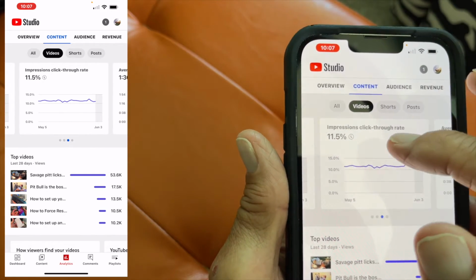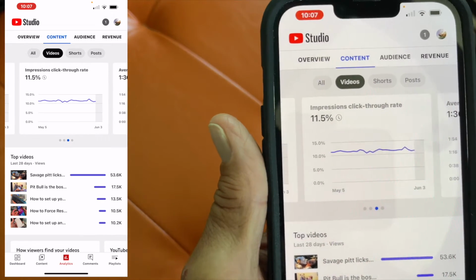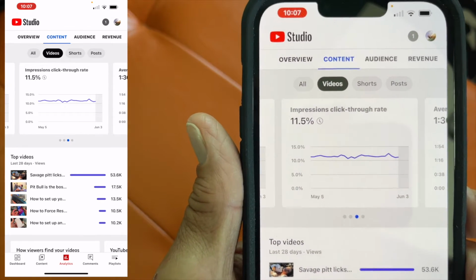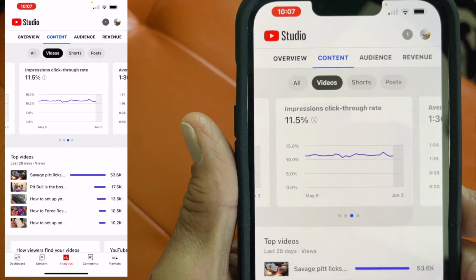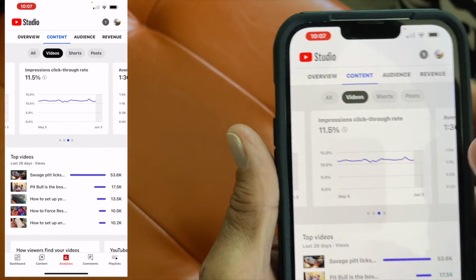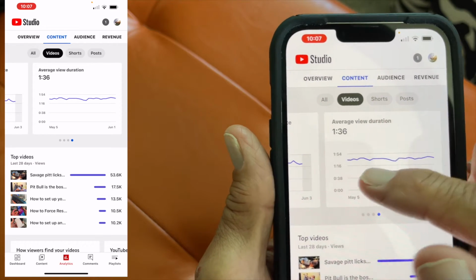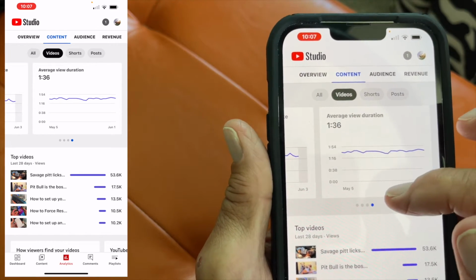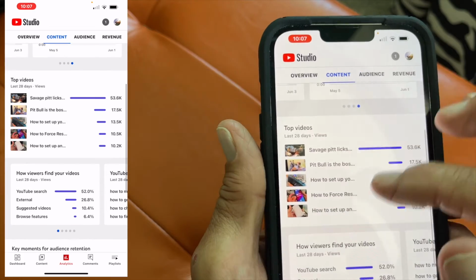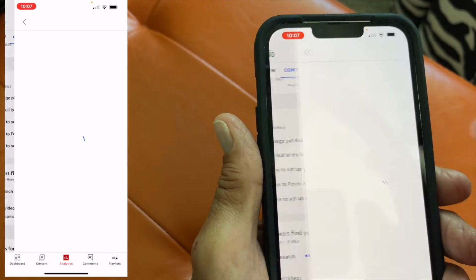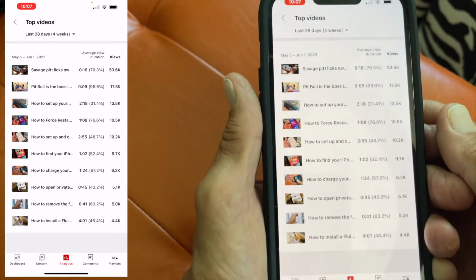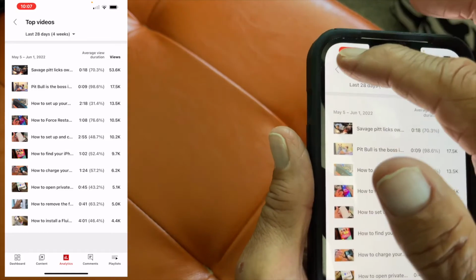Now this shows you your impression click-through rate, which is kind of important, because you want to see a high click-through rate. If you get a high click-through rate, that means you're going to monetize more money through your channel. And this is your average duration. That means how long these people were looking at it. And then underneath there, you're going to see your top videos. If you want to see more, you can click like this, and it doesn't give you a whole bunch, but it gives you a couple more to look at.